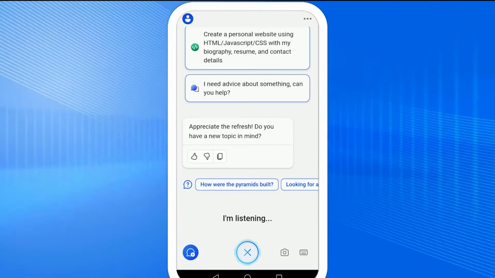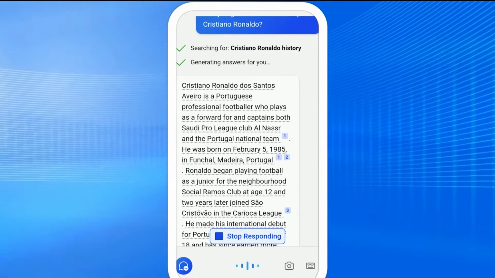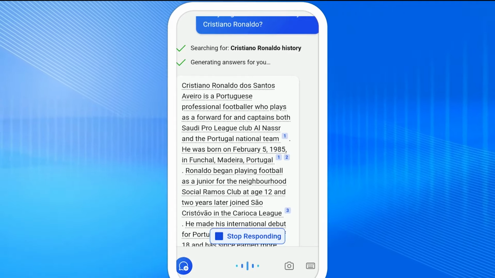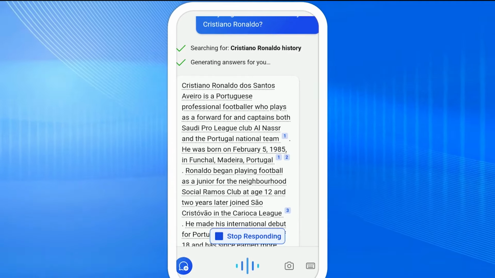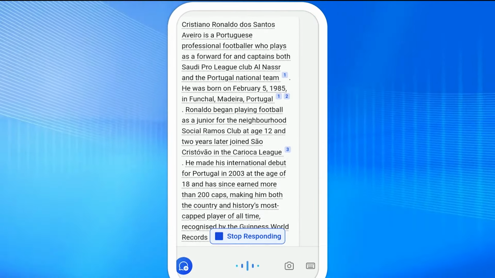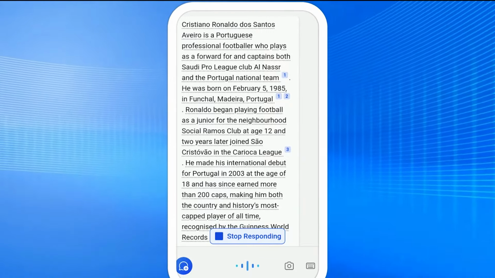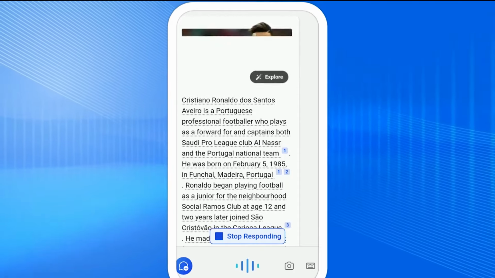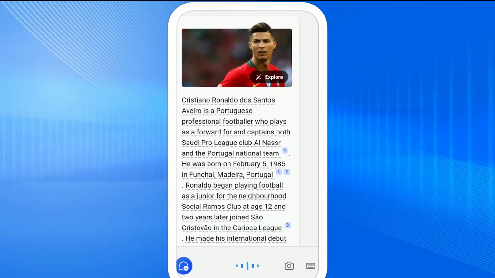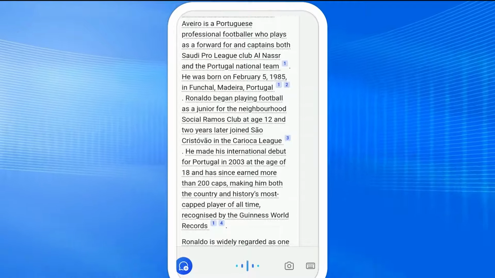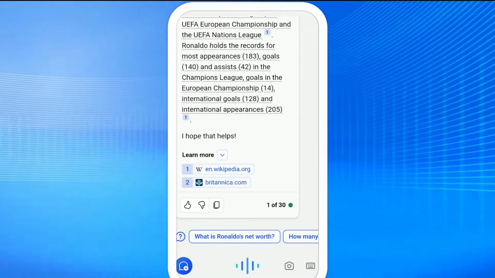He was born on February 5th, 1985, in Funchal, Madeira, Portugal. Ronaldo began playing football as a junior for the neighborhood Social Ramos club at age 12, and 2 years later joined São Cristóvão in the Carioca League. He made his international debut for Portugal in 2003 at the age of 18 and has since earned more than 200 caps, making him both the country and history's most capped player of all time, recognized by the Guinness World Records.